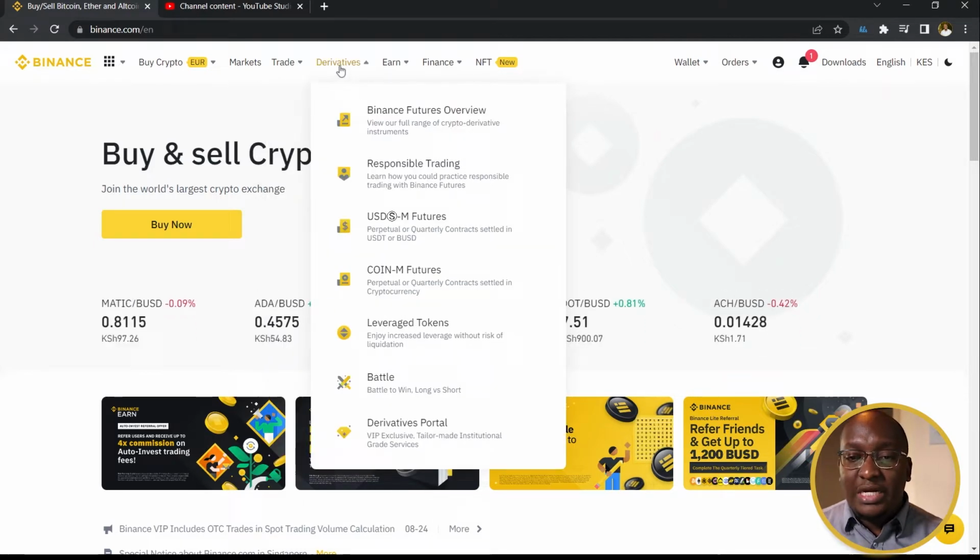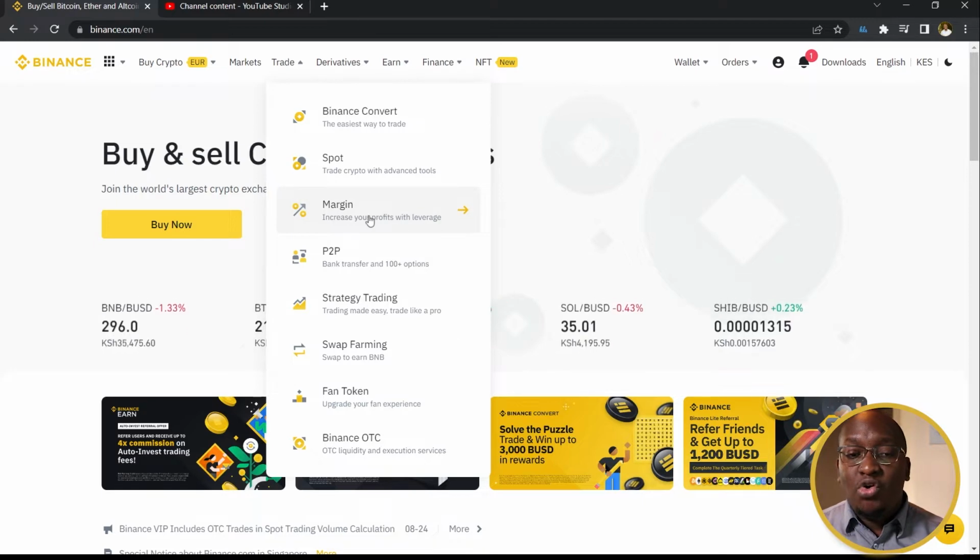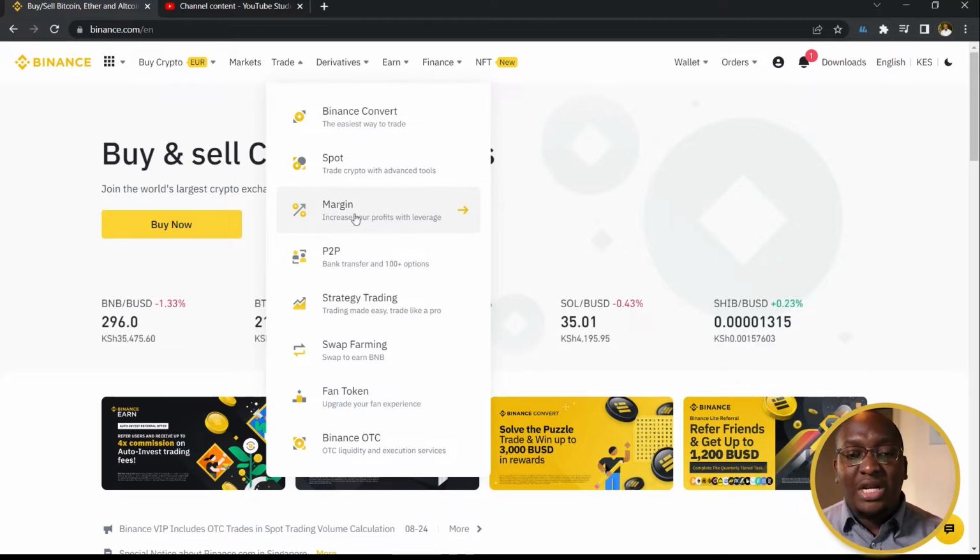And then futures trading is under Derivatives. So what we'll do is, under Trade, we'll go under Margin, where you can actually increase your profits using leverage. And leverage is borrowing. So we'll click on Margin.